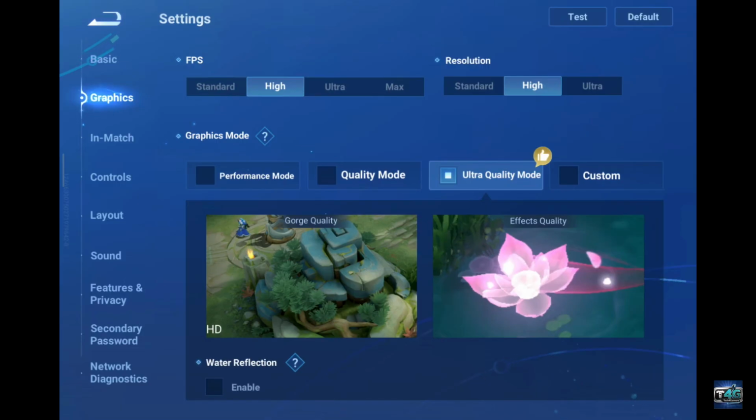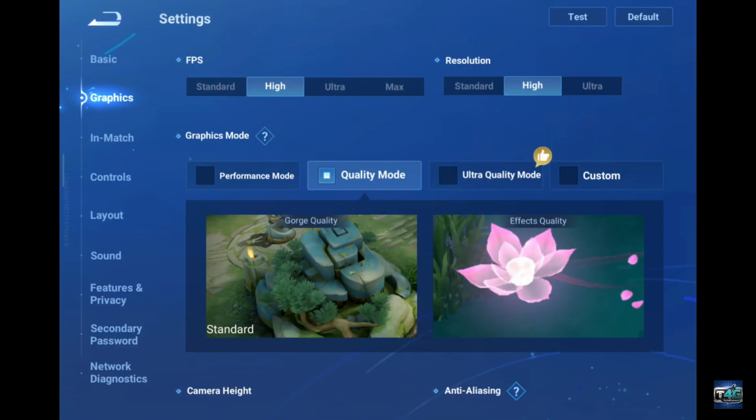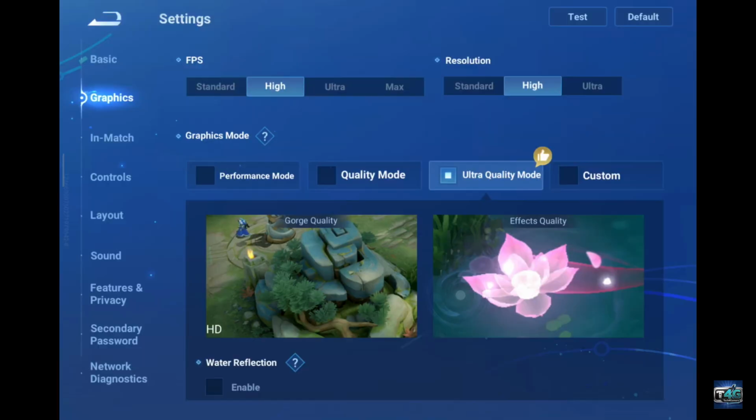Now under graphics, go to graphic mode option and then select your preferred graphic quality. If you are on low-end devices, then make sure to choose the performance mode option. If you have a medium device and you want balanced visual and performance, you can go to quality mode. Similarly, if you want the best visuals, then it requires a powerful device, and if your device meets the requirement, then you can also choose the ultra quality mode option.